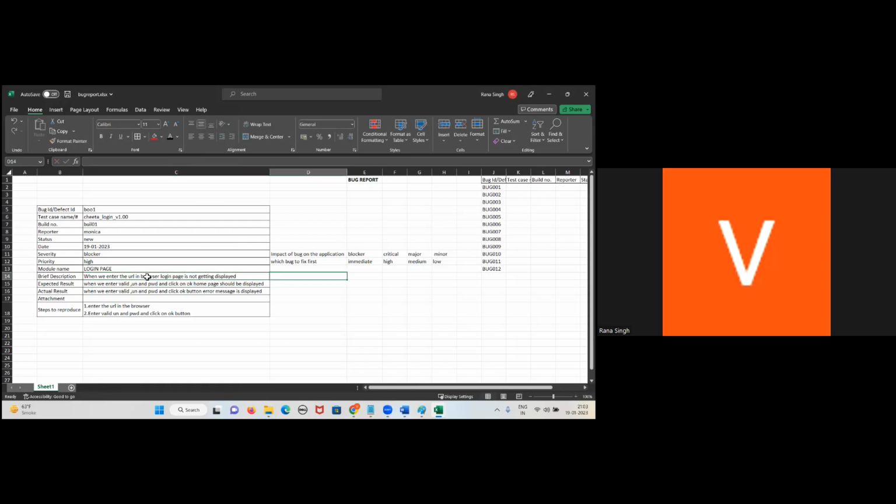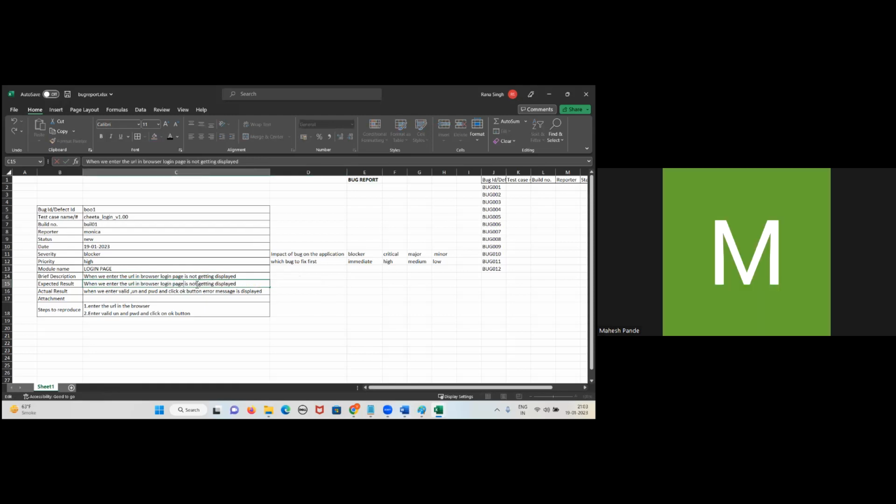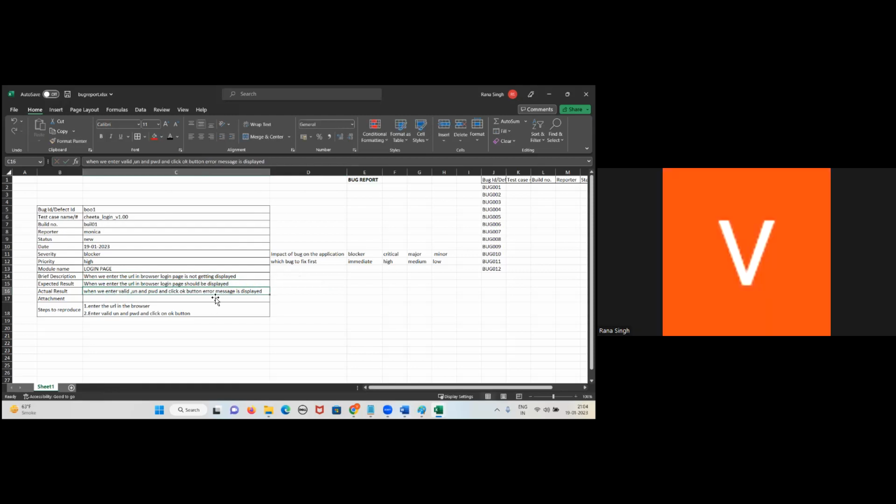Yes, sir. Expected result is what, guys? When we enter the URL in the browser, what should happen? Login page should be displayed. Expected result is what, guys? Should be displayed or not? Yes. But actual result, this is where we'll write the actual things.